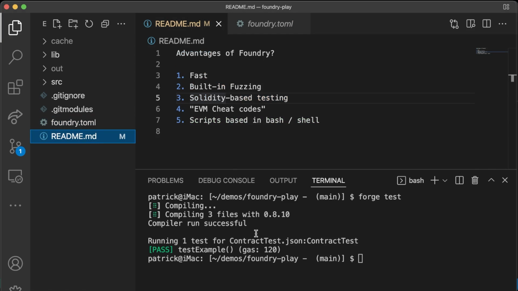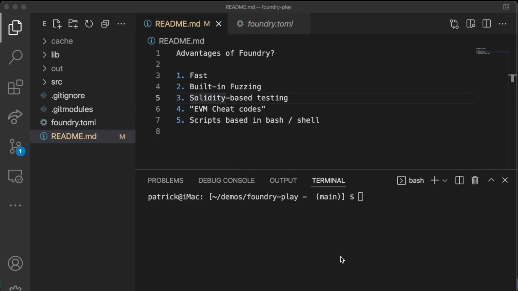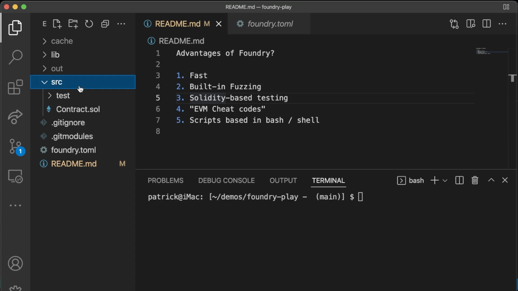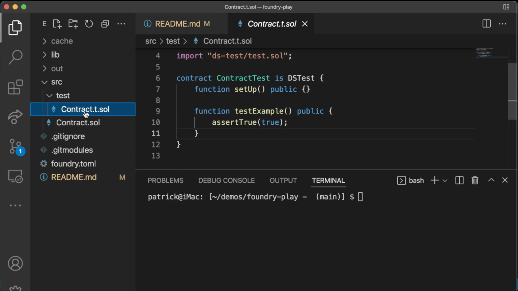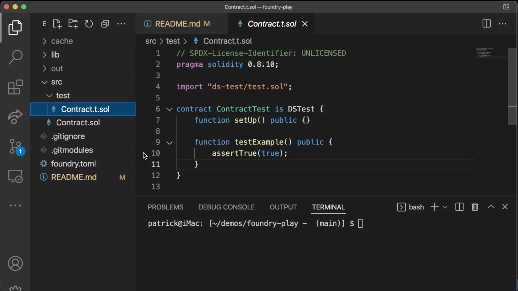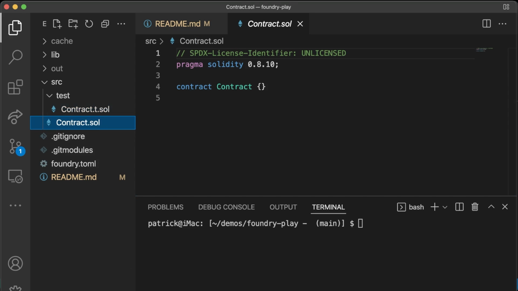And then obviously I just added a README in here. So that's the basis of how this actually works. Now, let's actually look at this testing thing. What is this built-in fuzzing? What do these Solidity tests look like, right? Let's go ahead and build one of those.